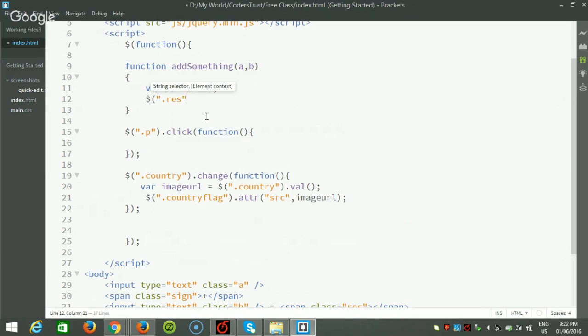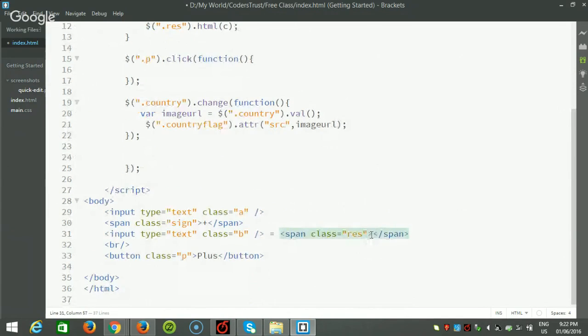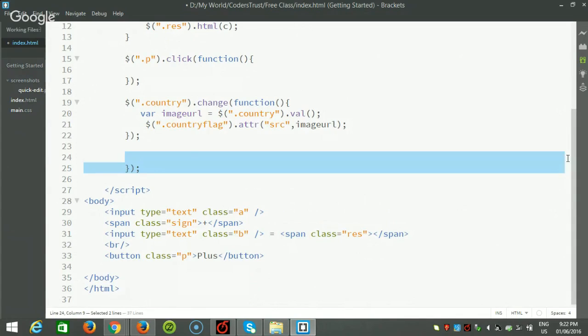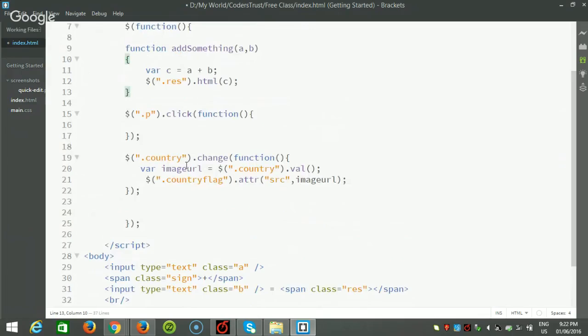Res dot html. See, that means now the res will be filled with the value. That means in the middle of the stack, the result will be placed by this line of code, the res.html.